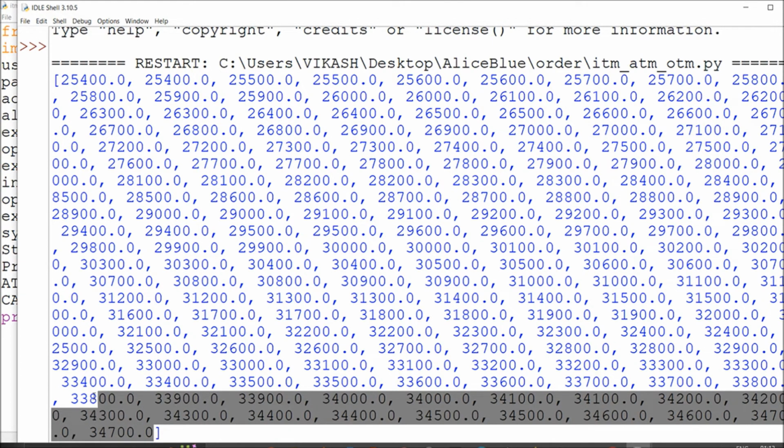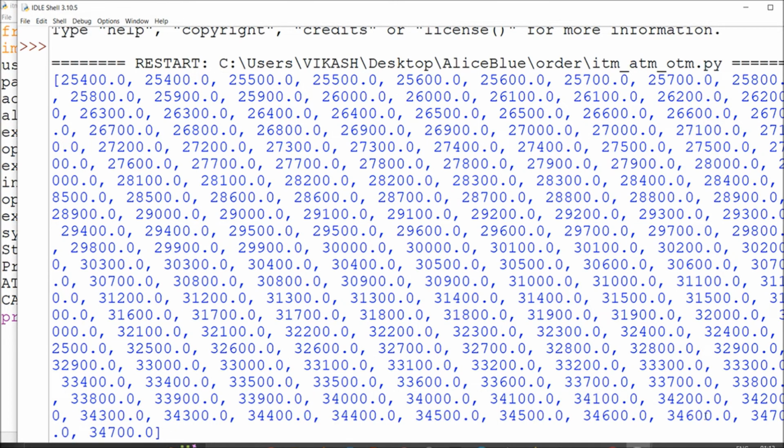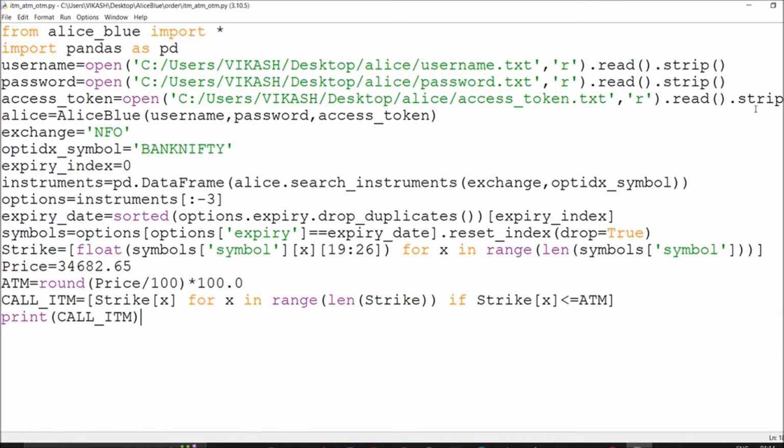34,700. So this is all our call ITM. As you can see, 34,700, 34,600. At the same time, you can drop the duplicates as well, which we will do later. Since we got it from the strike price, whatever the values are available, we are getting the same thing. So this is how I can recognize it, and we can put this in a nice form. I will try to drop the duplicates after I get them in a data frame.